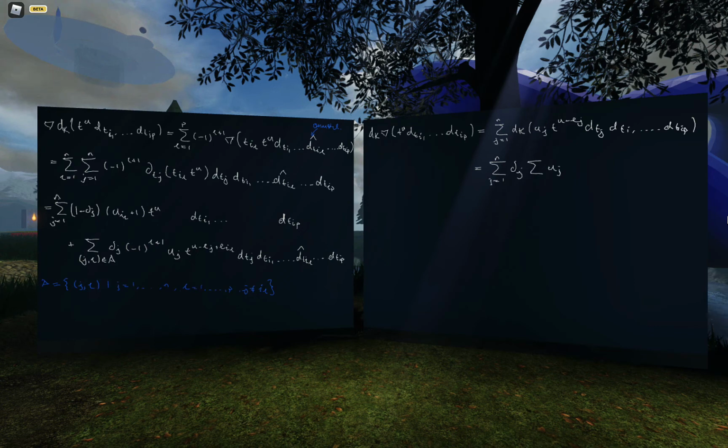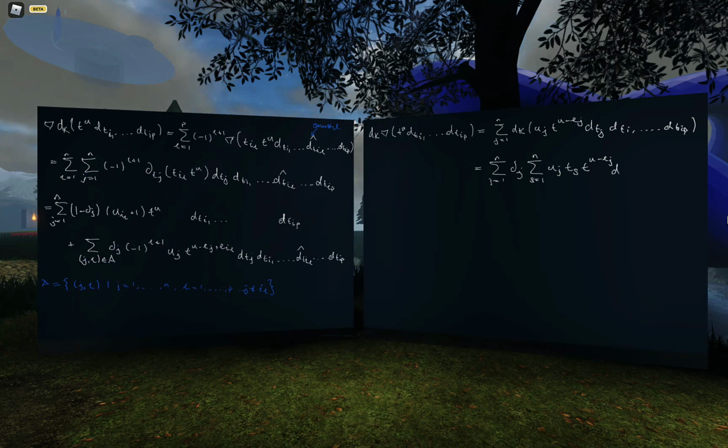So uj, the sum of uj, I guess I'm using s now, n of t u minus ej, and then contraction by s, ts, dts. Sorry for breaking this product up. But that's just that thing. Okay, I'll give myself some more space. Okay, and that is the sum.